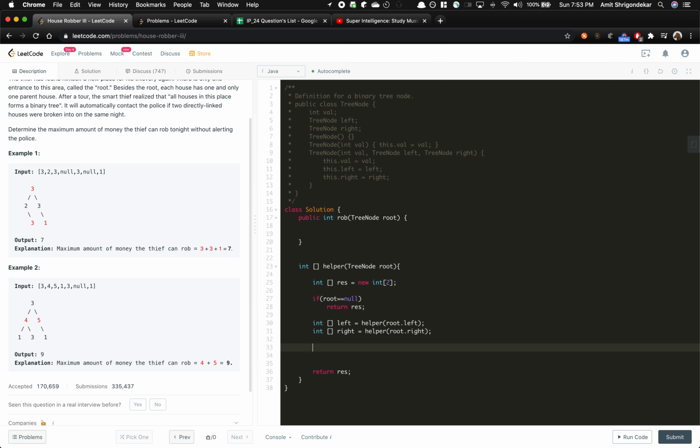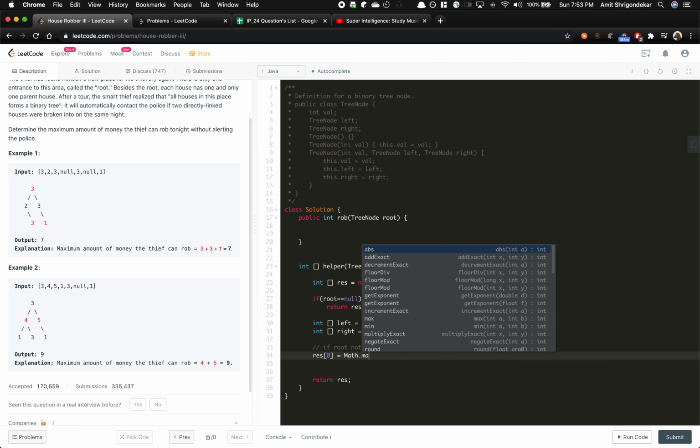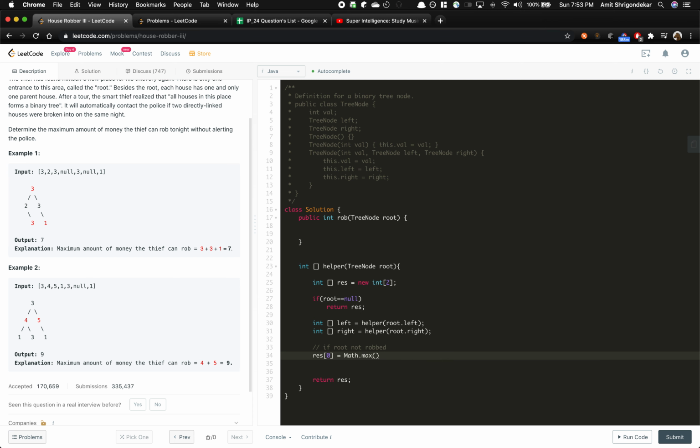Now it's time for us to create our own result. So you are the root, and you have to create two items: res[0], the result of 0, is if the root is not robbed. What does that mean? Well, that means my left and right can be robbed, right? So let's find the maximum money you can get by robbing left. So left will allow 0 and left will allow 1.